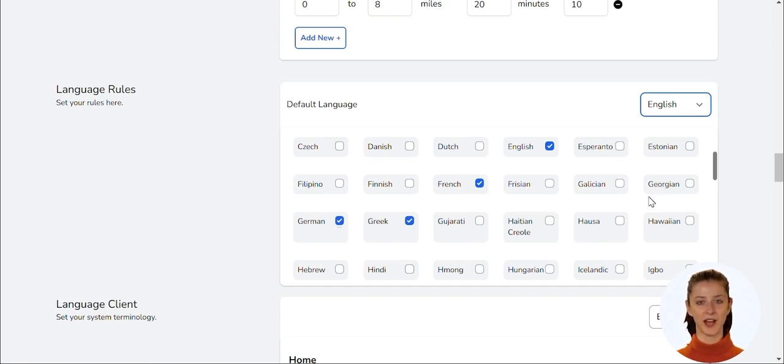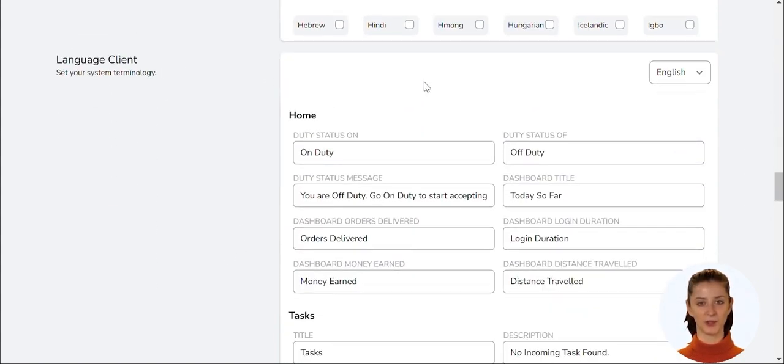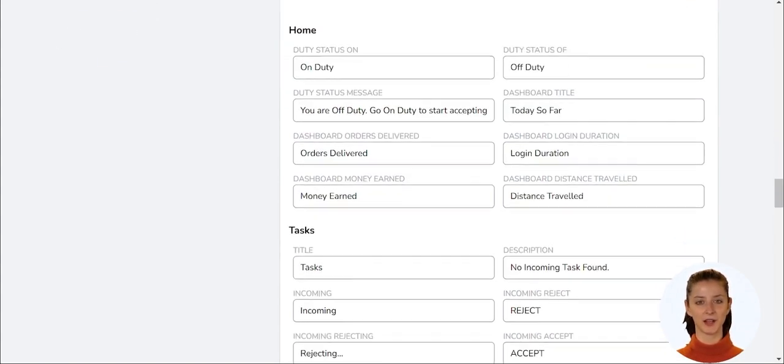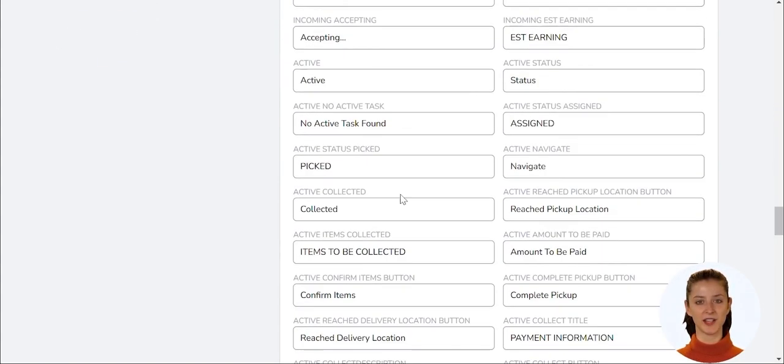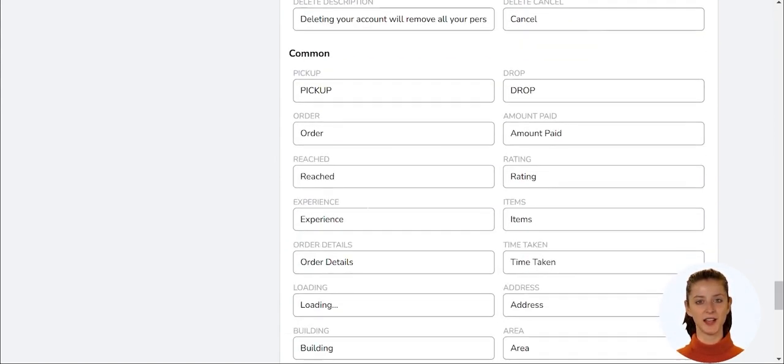Moving on to Language Client, this allows you to customize the terminology used within your platform to better fit the needs of your business or organization. For example, you may want to use specific terms or phrases that are more familiar to your team or that better reflect a language used in your industry.